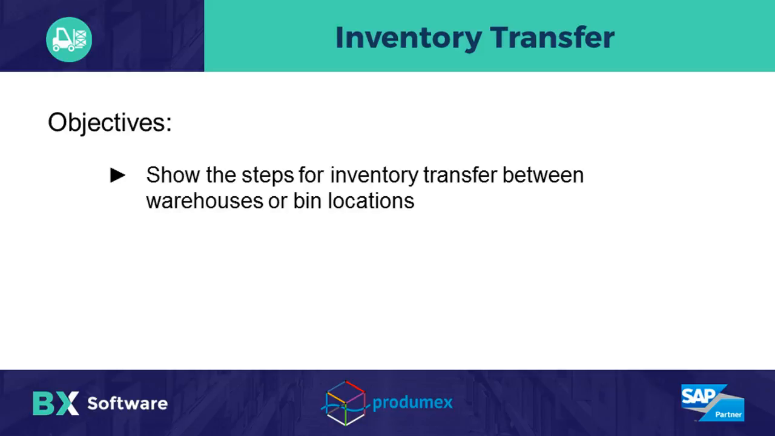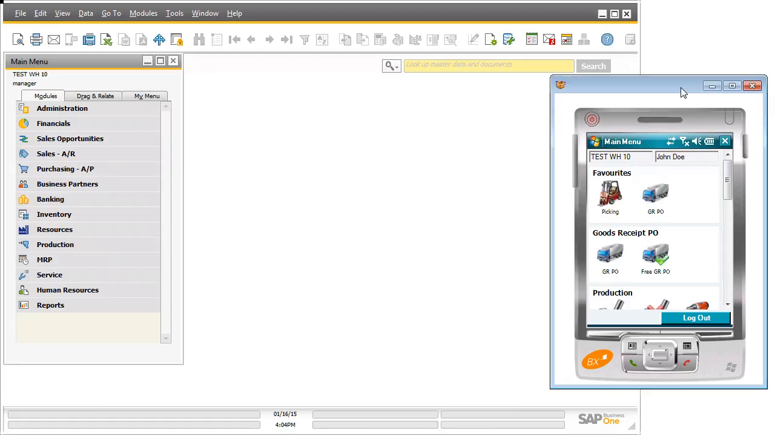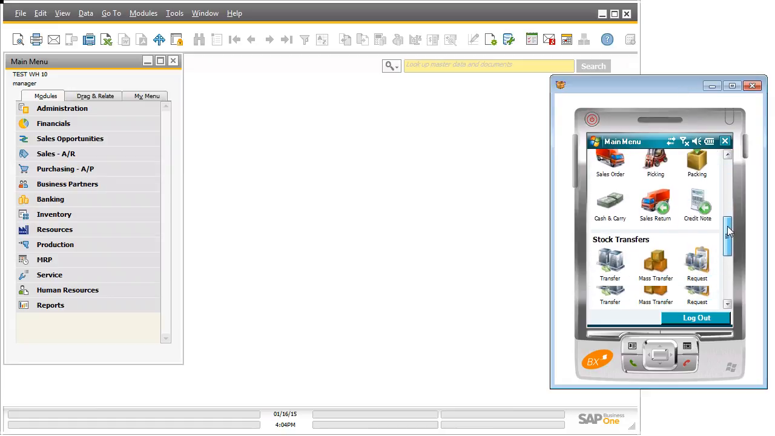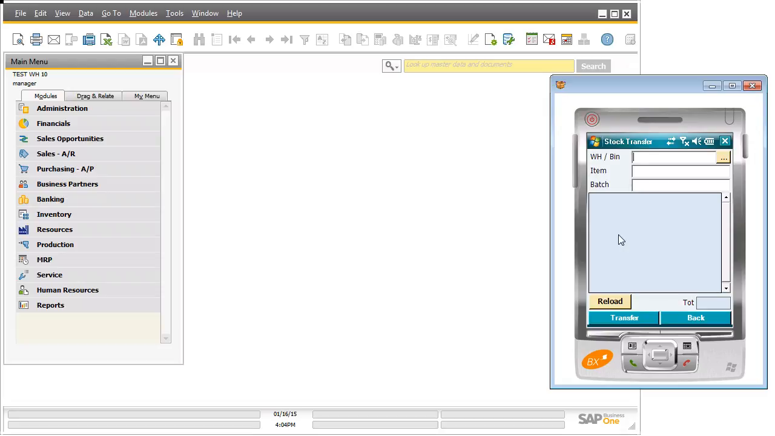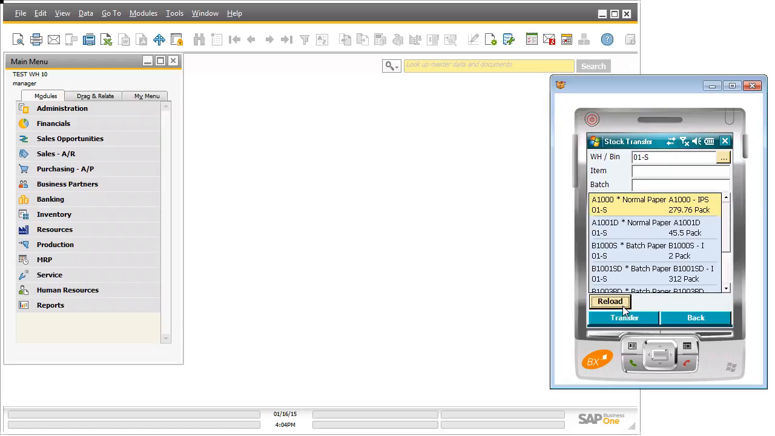The inventory transfer function allows you to transfer items between warehouses or bin locations. I will open the stock transfer screen. In this screen, you can filter by warehouse, bin location, item code, or batch number to load available stocks. I will list the contents of bin 01S. I will move some of the item A1000 from this location by pressing transfer.